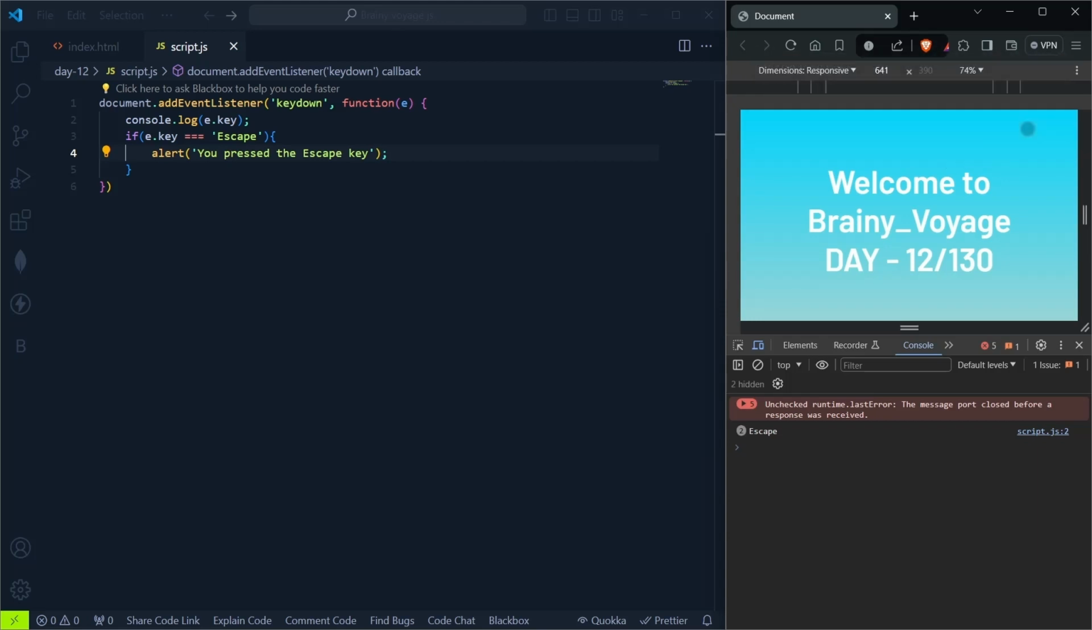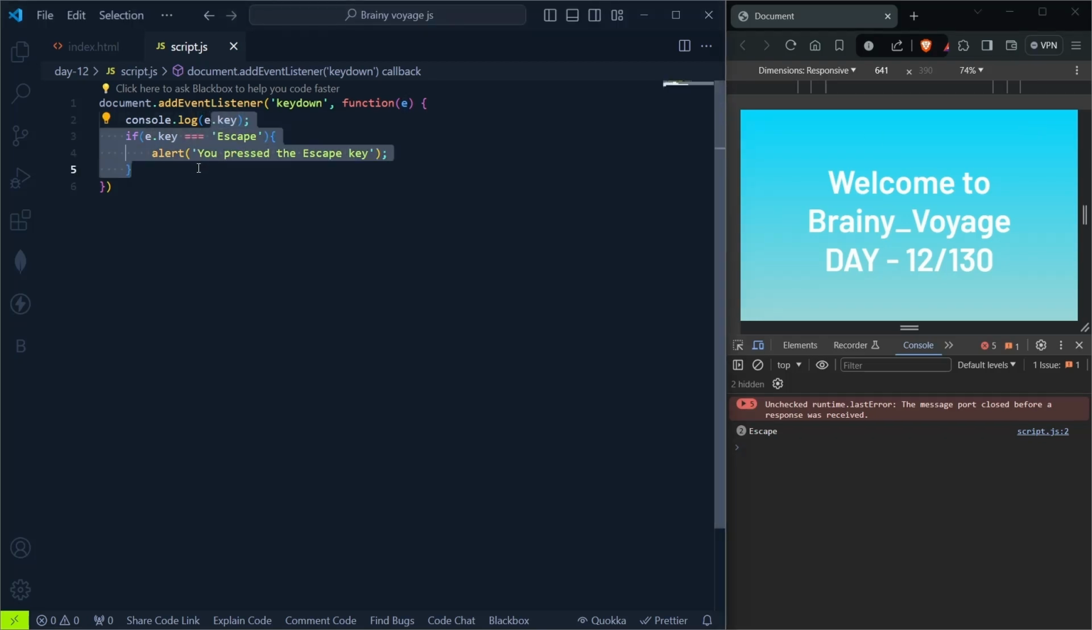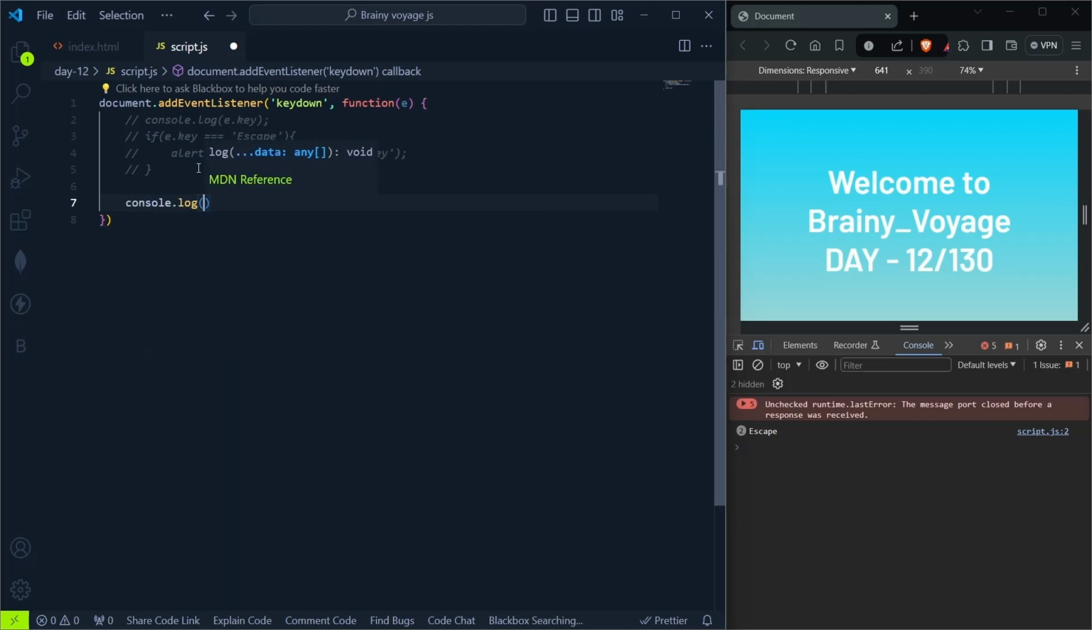Okay, now let's dive into string literals with the same example, right? So here I don't want this functionality. Now I am going to change it so that whatever value the user has pressed, I should get that value in the console along with the message, right? So how can we do that? Can we do it like this? console.log of "you pressed e.key". Will this work?